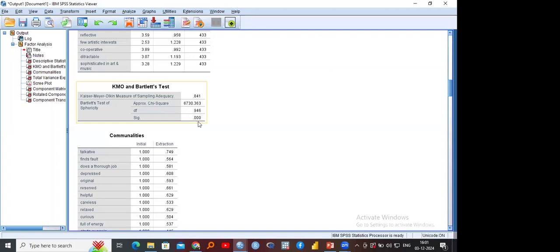What is the null hypothesis for this test? Correlation matrix is an identity matrix. So in this case, it's rejected, which means the correlation matrix is not an identity matrix. So which means you can go ahead and perform factor analysis.